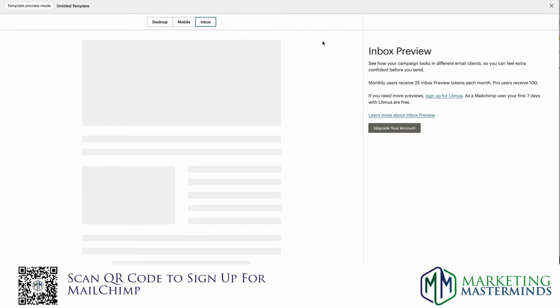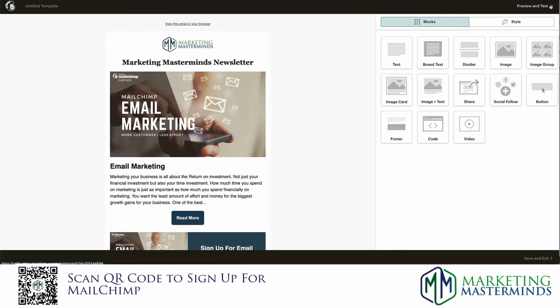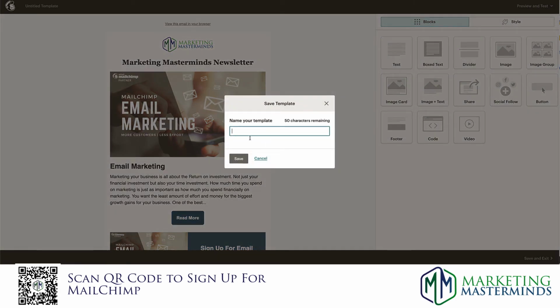And then inbox preview is an advanced feature. But the nice thing is you can actually send yourself a test email and preview it in your own inbox just to see how everything is going to come through. So save and exit, and now you name it.